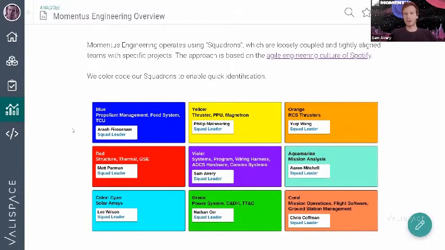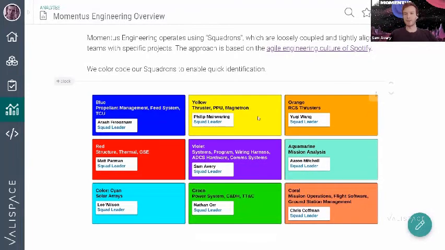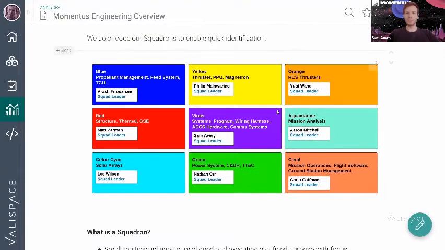So we color code our squadrons just so that we can quickly identify who's working on what. There are a lot of colors sometimes, but it's cool to be able to quickly say, oh yeah, that's blue. They're working on propellant. So that helps. This is actually for Vigoride 2, the project I'm working on. You can see all the different squadrons we have, and I just have little call outs for which projects they're working on specifically, which categories they work on.